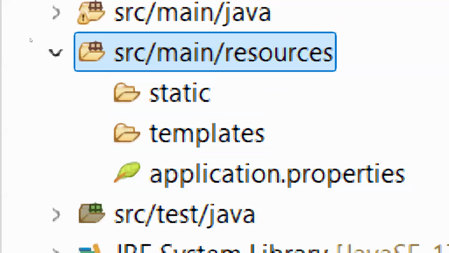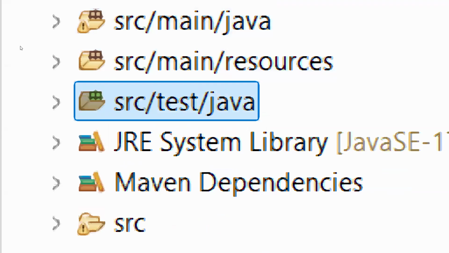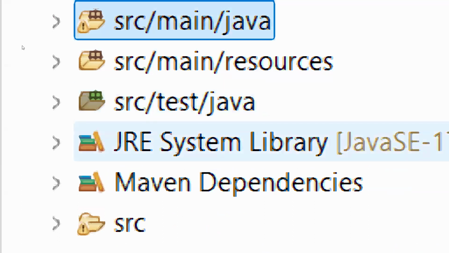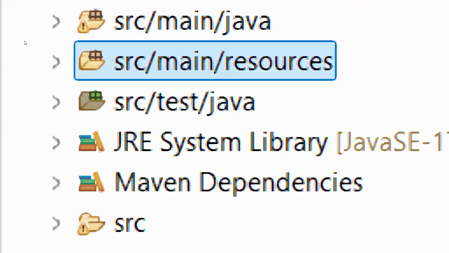src/main/resources. src/main what? Resources. Which contains property files, guys, application property files, static files, template files, I'll tell you later, keep aside. And src/test contains unit test case related data, test Java is there. Test what? Java. See guys, src/main/java files, src/test/java test files, unit test cases, src/main/resources property files, nothing but configurations. Property file is what? Configuration. Property file means you can have the configuration.